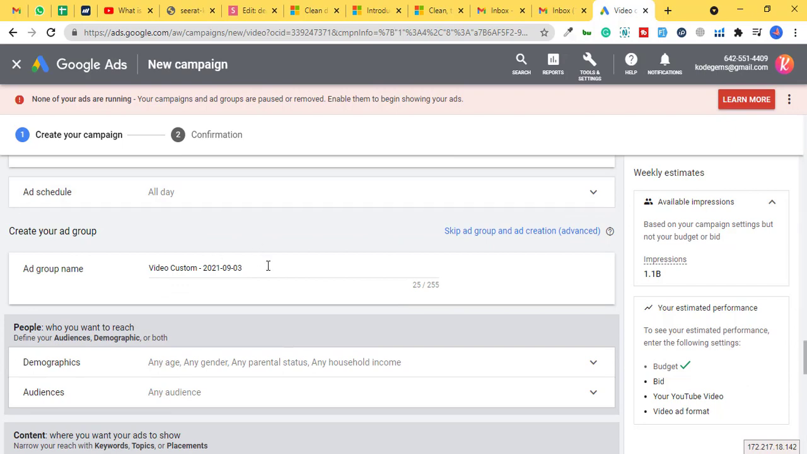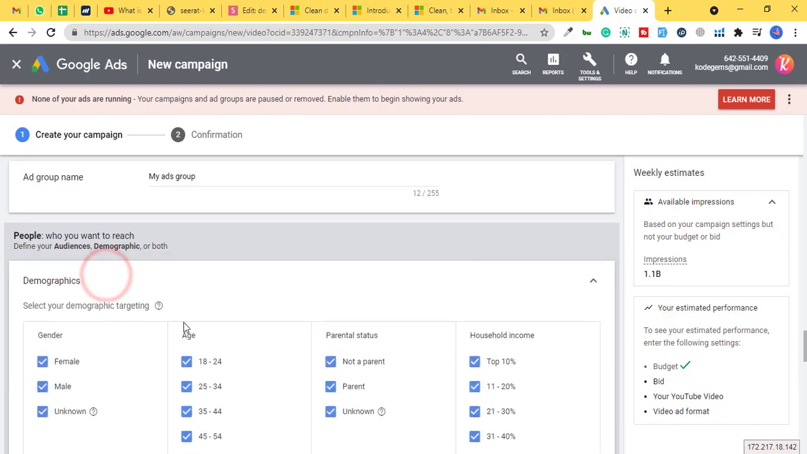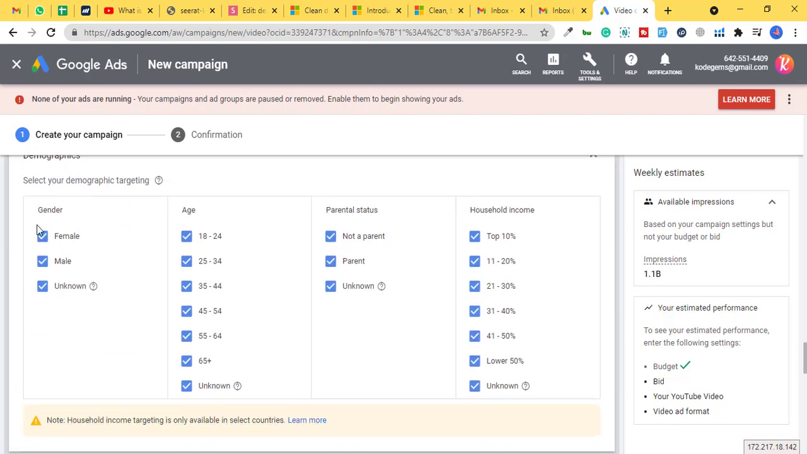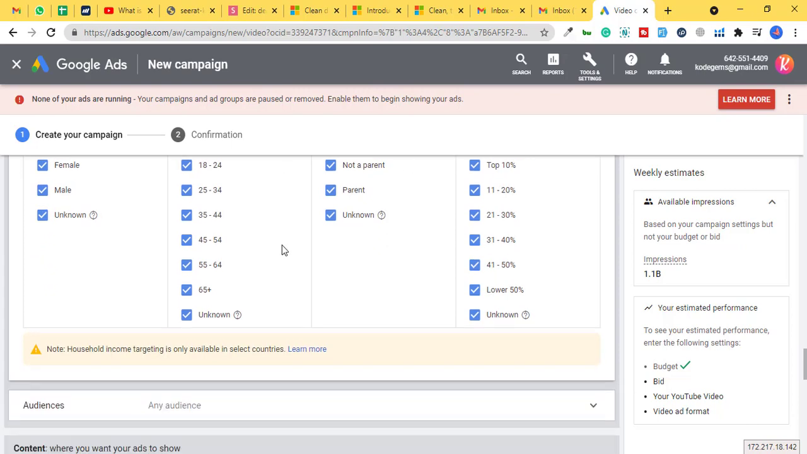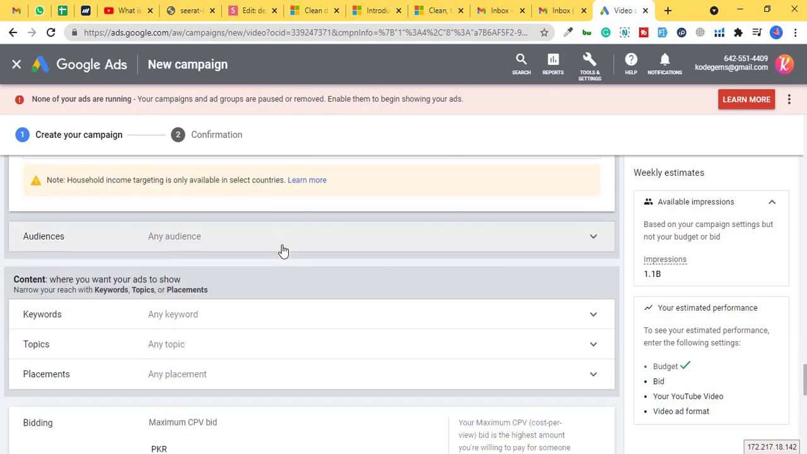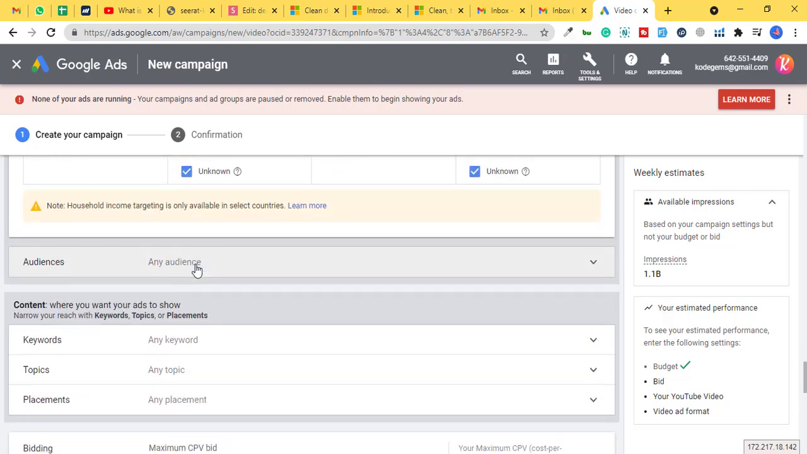Schedule all day, and if you want to give an ad group name, my ad group. Demographics, these are the gender, age, parental status, and household income. We will select all of these and do not touch any of these checks.